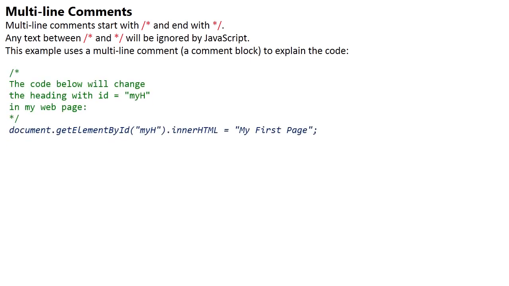And this code will have a forward slash then an asterisk. The code below will change the heading with ID myH in my web page. That is document.getElementById myH, innerHTML equal to "My First Page".